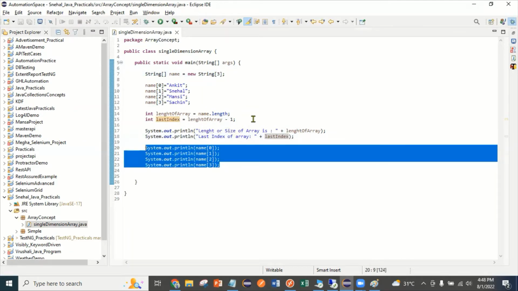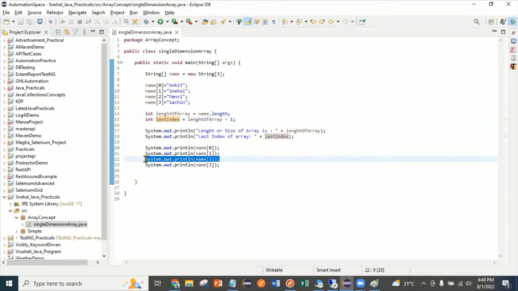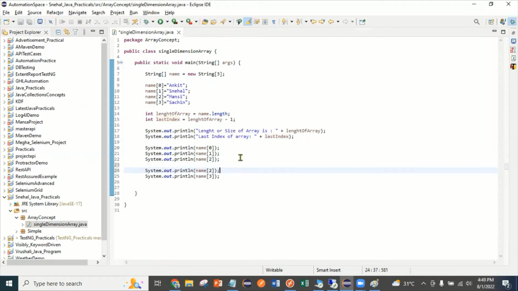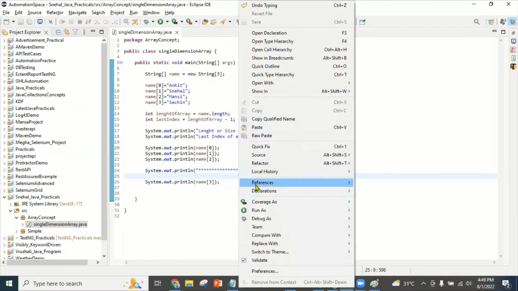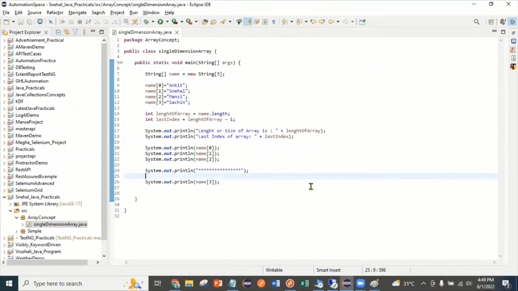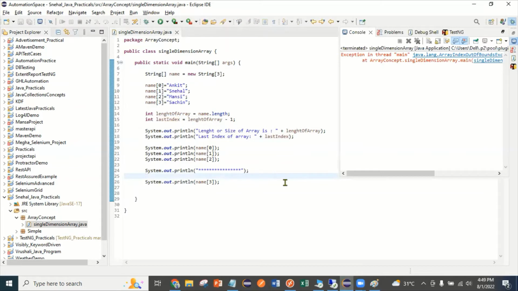Now I want to separate this part. Why? Because we know that if the size of the array is 3, then it will take 0, 1, 2. It will not take 3. But what will happen if we print it this way? So I'm going to right click and run my program. You see, it is giving me some error.